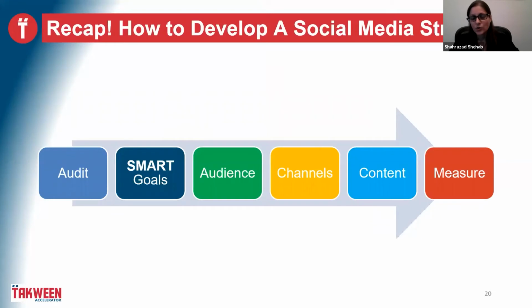Okay, so to recap how to develop your social media strategy, your first step is to do a social media audit for your channels, and of course, don't forget your competitors. The second step is to define your SMART goals. After that, you need to define your target audience, demographics. Then you should choose the right channels, of course, where your target audience is.